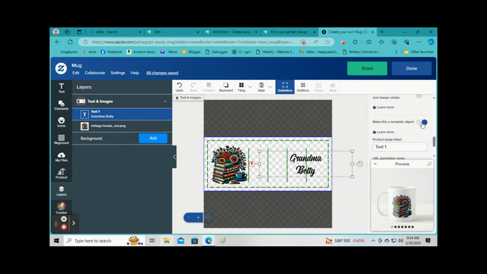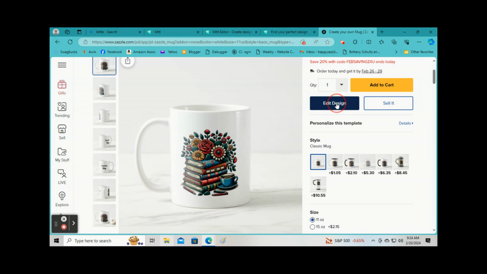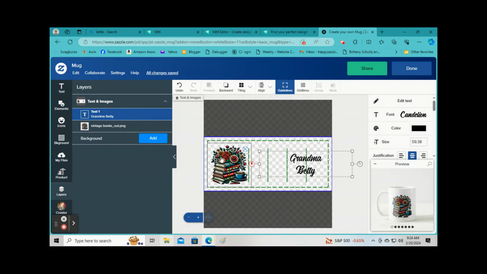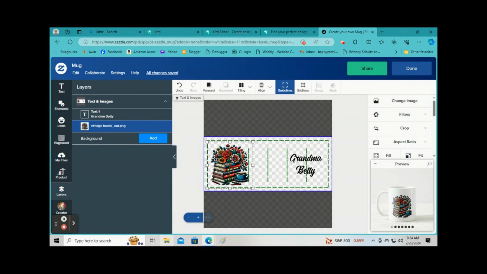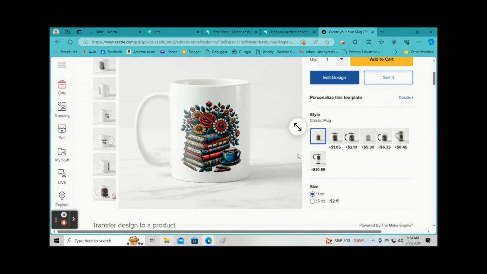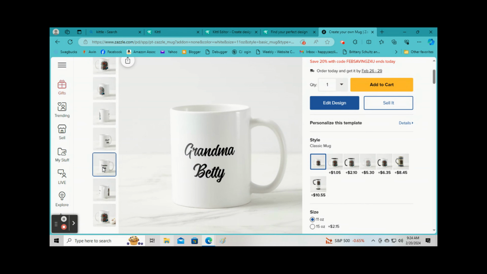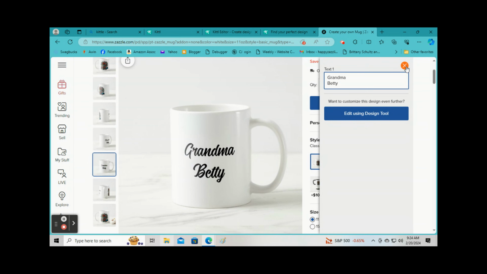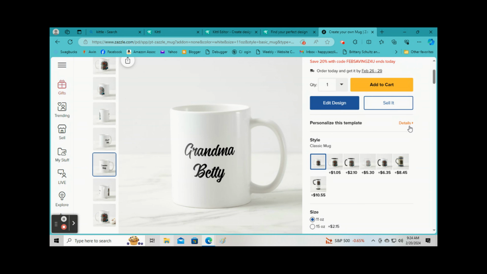Go down here, it's still on template object. Now let's see if everything looks centered okay. So you want these little squares to line up with the green line there. Doesn't always, depending on the design, I mean. So I'm going to leave it like that. And the back says Grandma Betty, and now a customer can go right here and click on Personalize and change that. That's what toggling on Make a Template does.